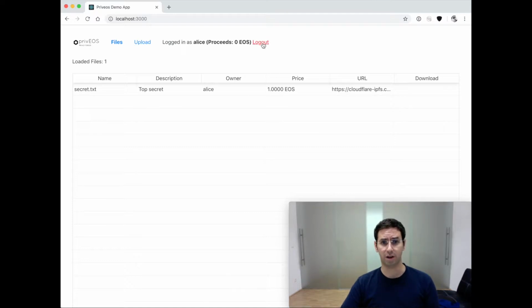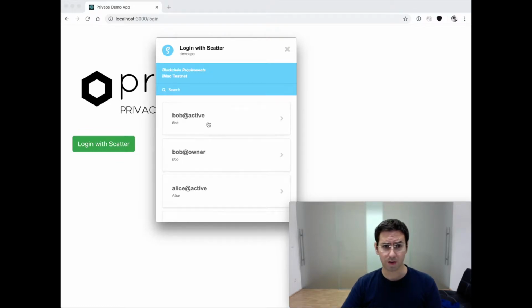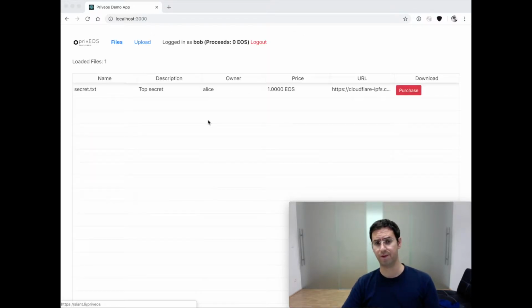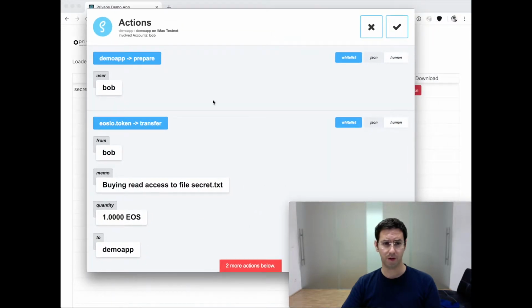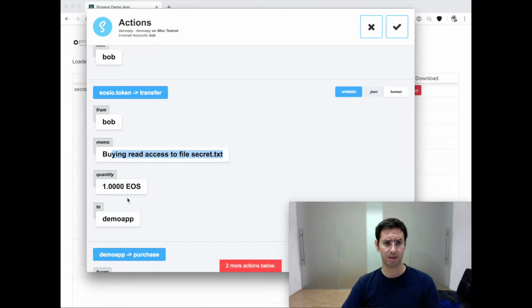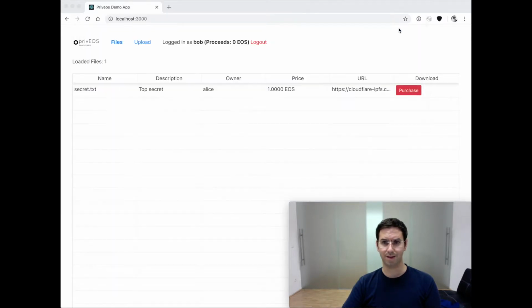Now we're going to log out and log back in as Bob. And Bob is going to purchase this file. So Bob now sees, okay, the same file. And I can now, as Bob, go in and purchase this file. All right. So buying weak access to file secret.txt. It's a token transfer of 1 EOS and some more stuff. So we're going to sign this transaction. Aha, okay, so this seems to have worked, which means we can now download the file.